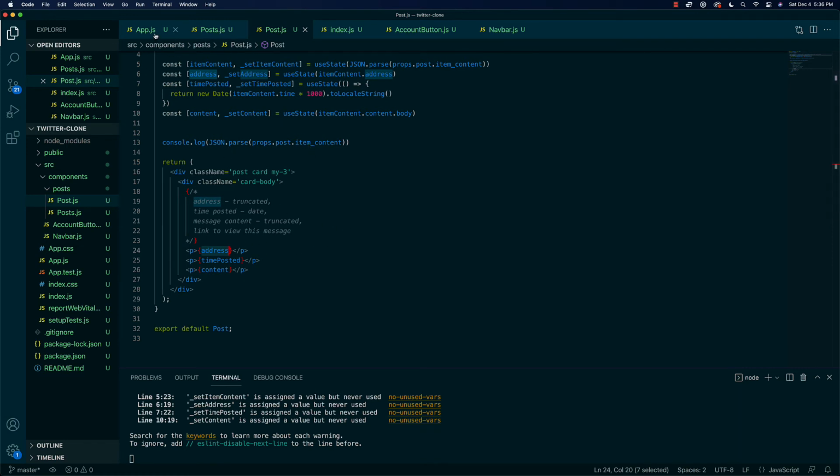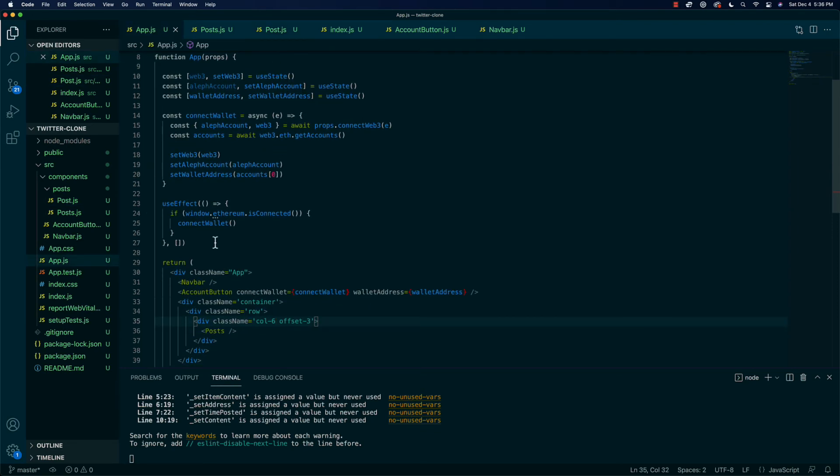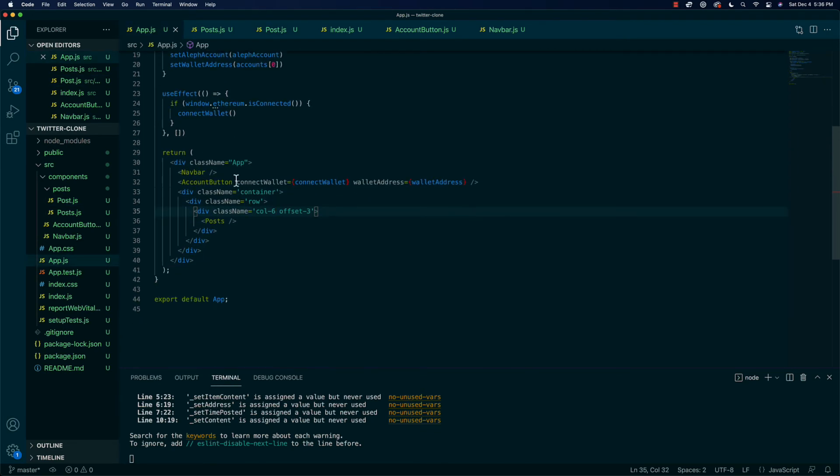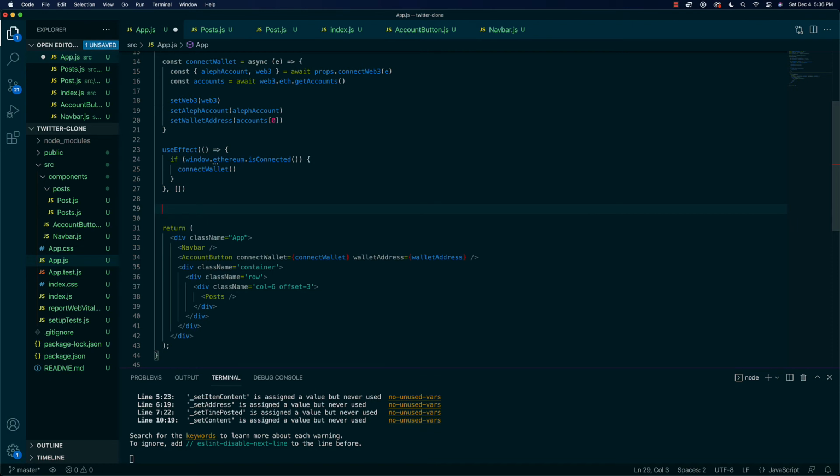And I want to actually have a truncate address function that we write at the top level, because I'm also going to want to truncate the address somewhere else. So this is going to be just a utility. For now, I'll just put it at the top level of the app so we can pass it around. We can move it into a utilities directory later.